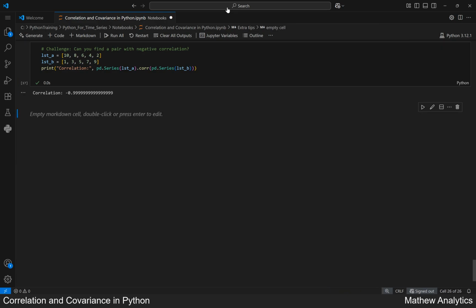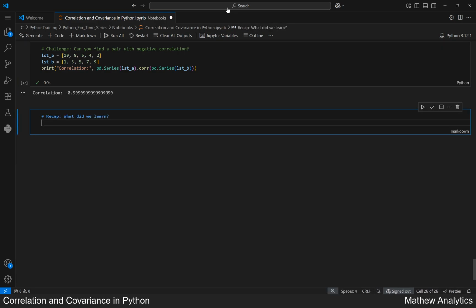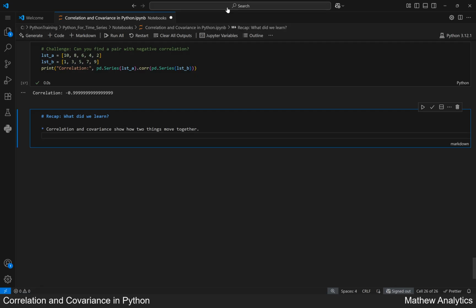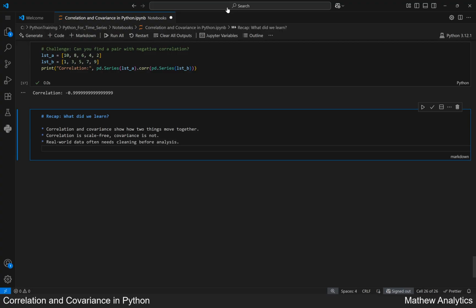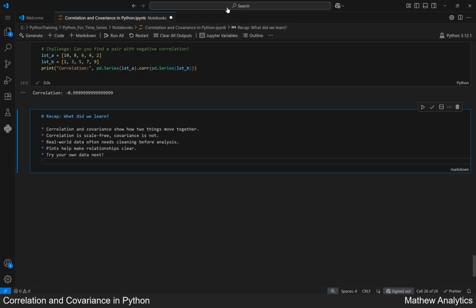Recap: what did we learn? Correlation and covariance show how two things move together. Correlation is scale-free, covariance is not. Real-world data often needs cleaning before analysis. Plots help make relationships clear. Try your own data next. Running the cell now.